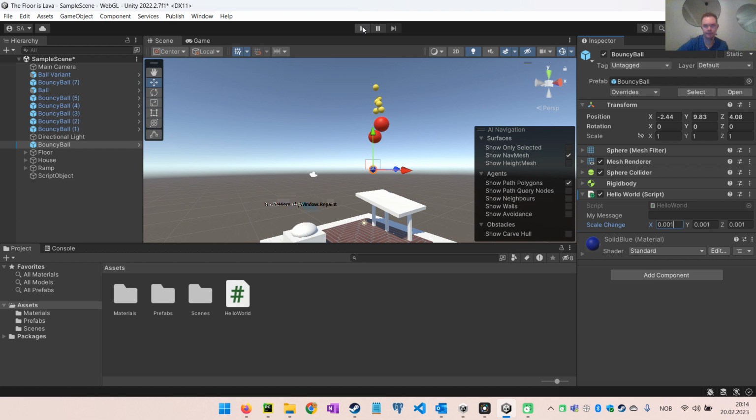Okay, we didn't notice that so well. Let's add a bit more. You can see that it grows. It's kind of cool. So this is like basic scripting. So this is the scale. We can also do the position.